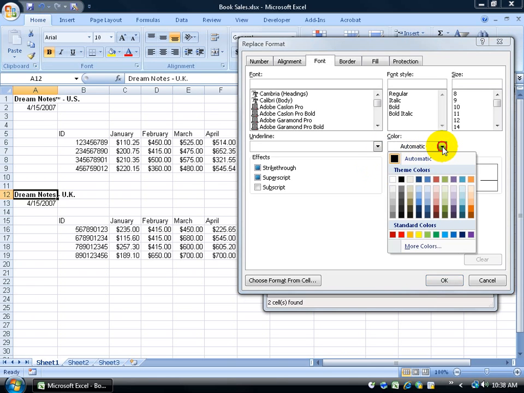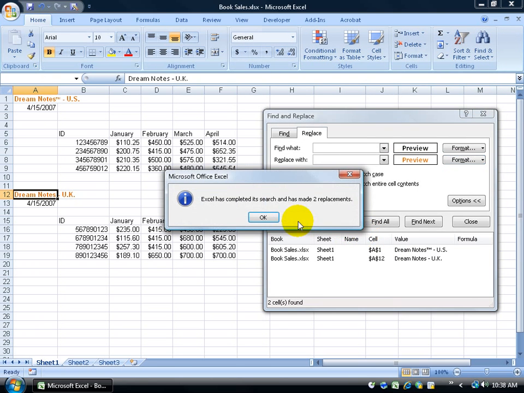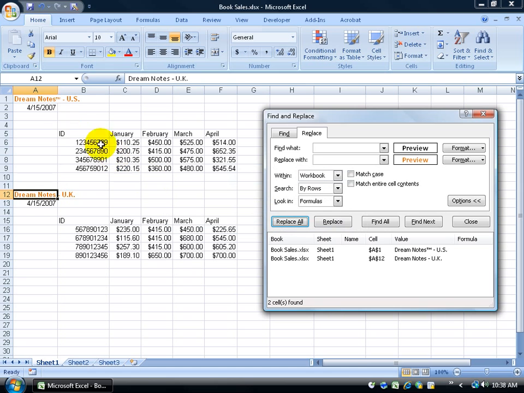Oh, let's do something colorful. Anytime you find something bold, let's give it something orange and click OK. And let's have Replace All. Made the 2 replacements, click OK, and there we go, looks great.